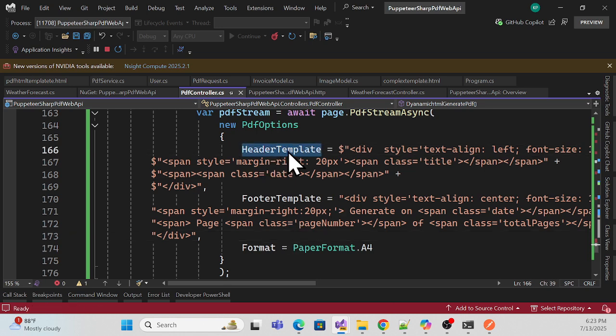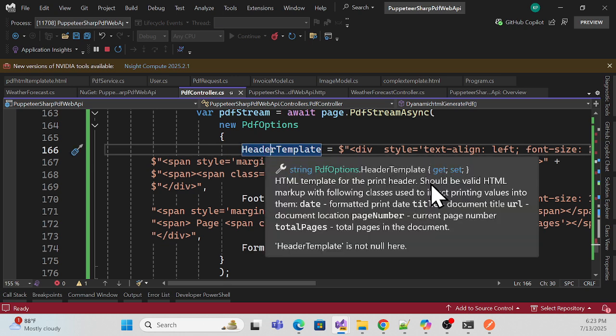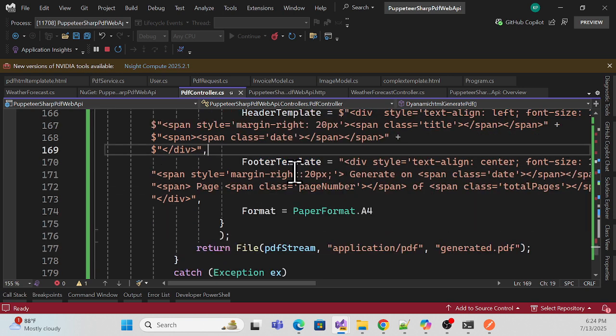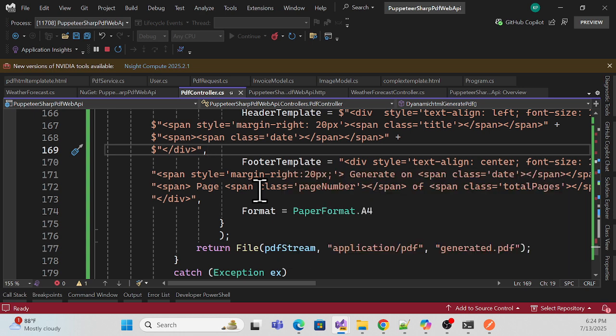See, there's a header template, and how does this header template work? If you mouse over that, see, header template, following the date: if you mention the date in your header, it will automatically take the current date. Also if you take the title, whatever HTML title you have will be taken over here. Even if you use URL, it will take the URL. And if you mention page number, it will take the page number and total pages. So this is the header, similar to the footer also. Whatever things you want to show, you can just mention.